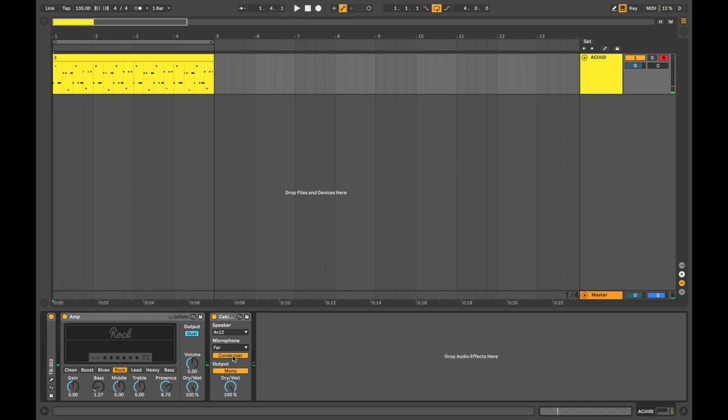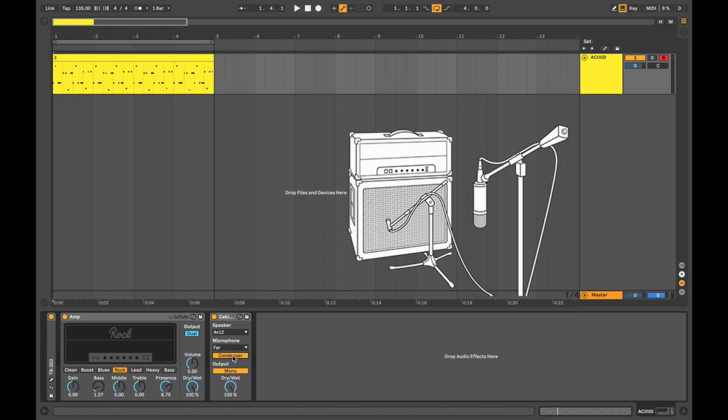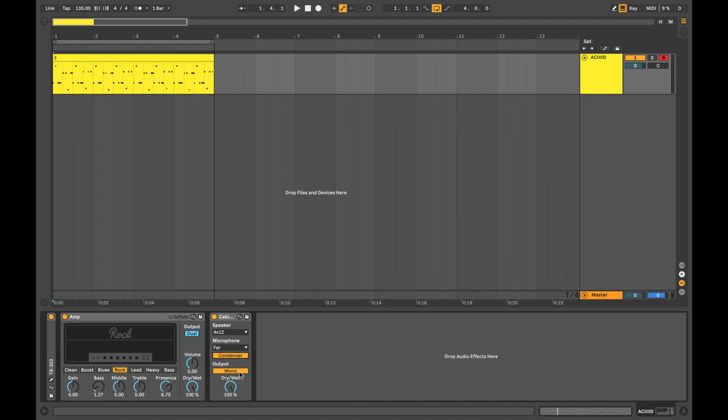You can choose between a condenser mic or a dynamic mic. Condenser mic is used for higher volumes close to the amp, while dynamic mics are used for putting it a bit further away. I'm gonna go for a condenser. And then you can choose again, output, mono, or dual.